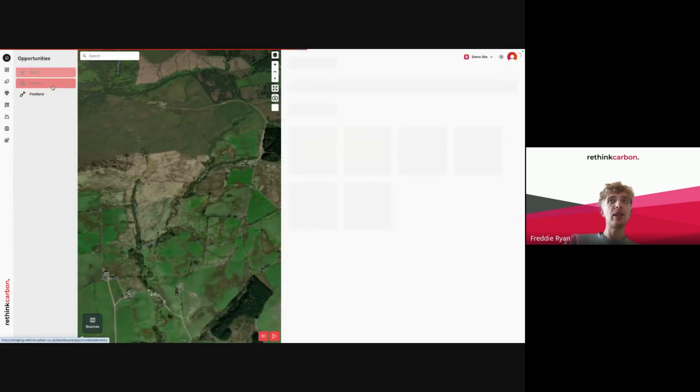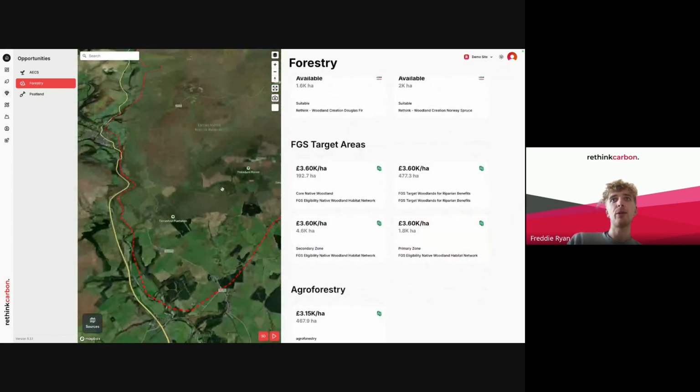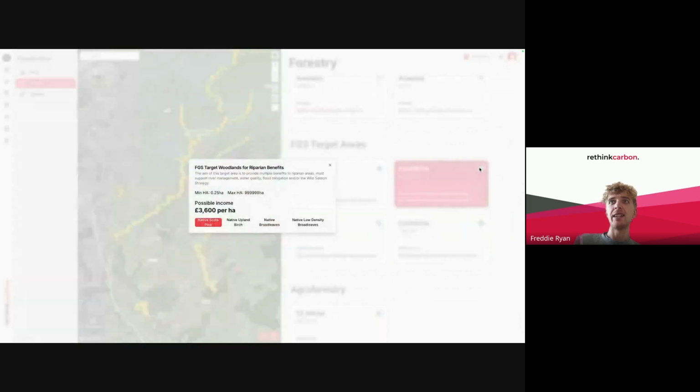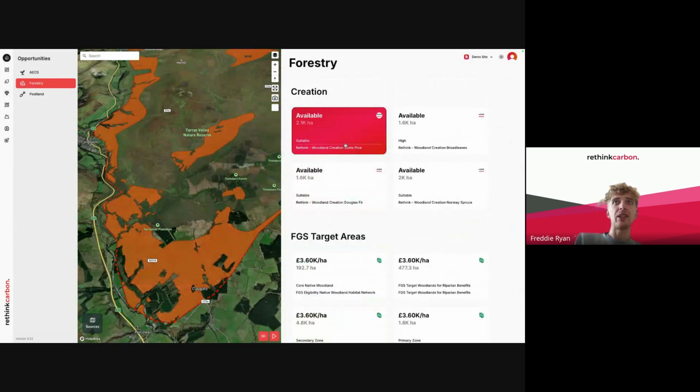In regards to forestry, we've also got forestry grant scheme target areas integrated into the platform. So you can start to see where there could be benefits for riparian corridors. And again, you can click on this to see the different payment rates for different species mixes. We also do our own analysis across the whole of Scotland to look at what species might be suitable for certain areas, excluding areas of prime agricultural land and things like peatland, and leaving those pockets of areas for woodland creation.